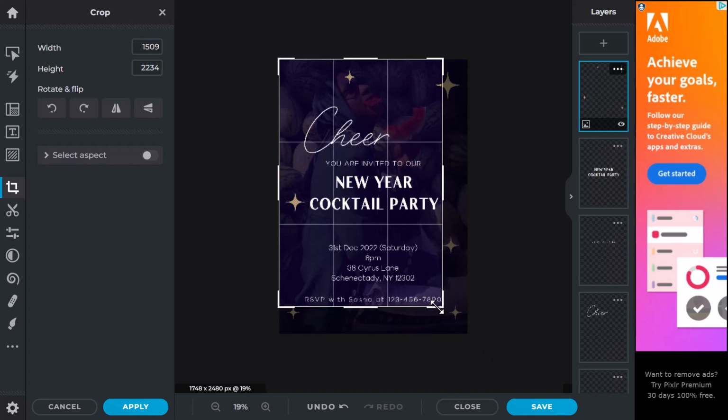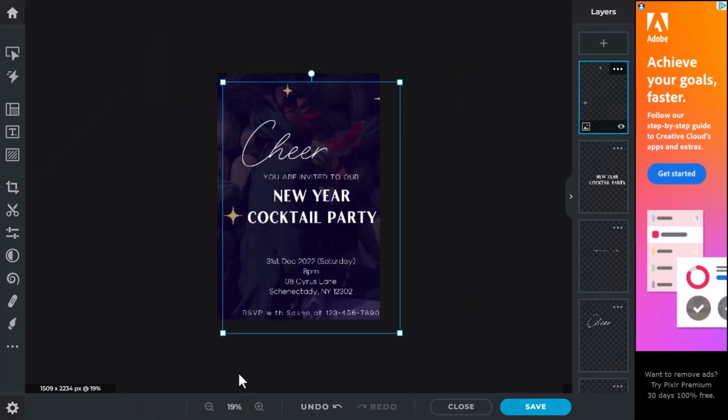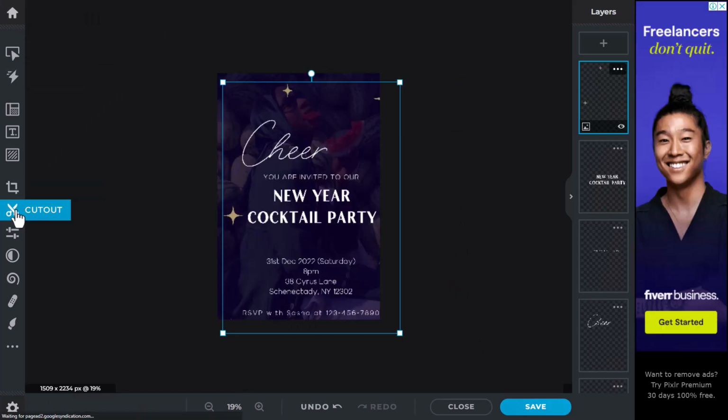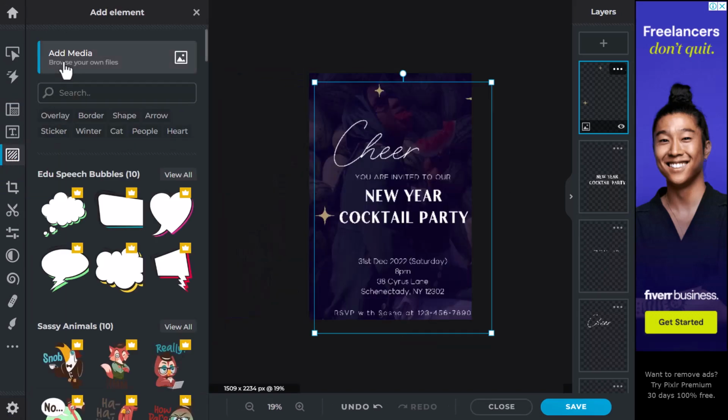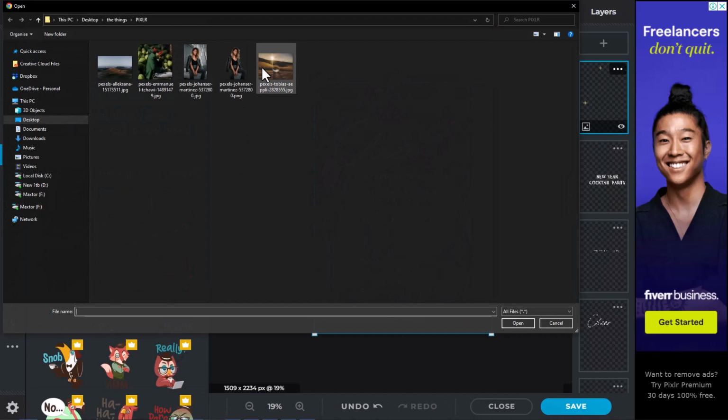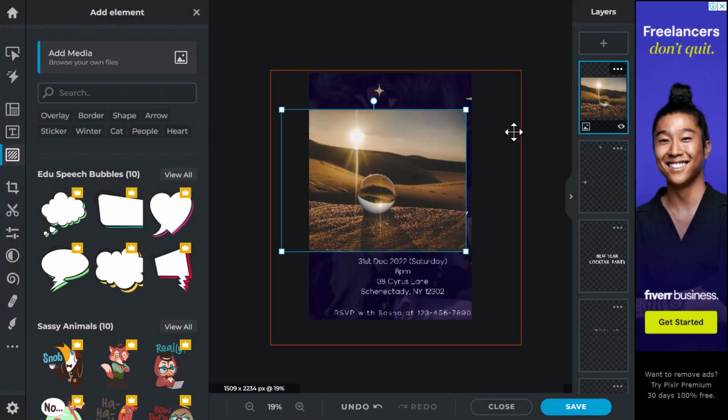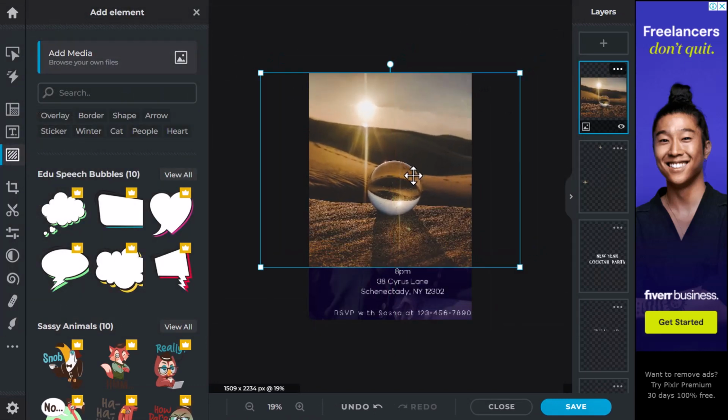And you sort of get the idea. I'm going to hit apply down the bottom here to crop that image. And as we go, there's other options here such as cutout. So I'm going to add in another image to show you what I mean. If I go here, add media, and I pick this ball, pop it in there, I can mask this image.